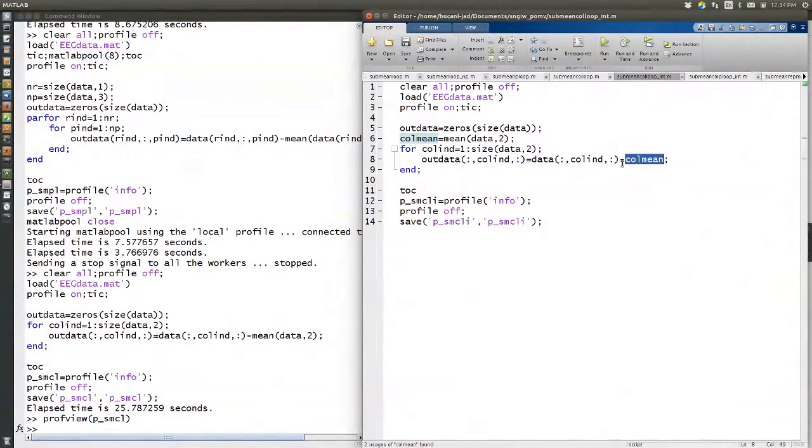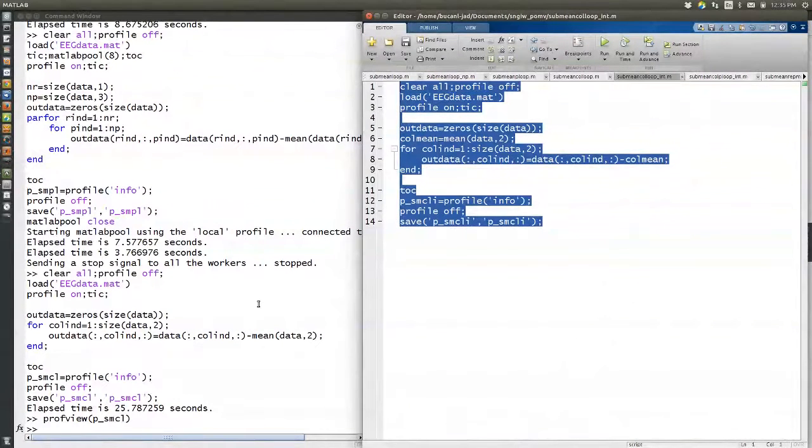The calculation of the minus happens 500 times. And what we're doing is we're increasing the memory required by holding this intermediate array. But let's just see how it performs.